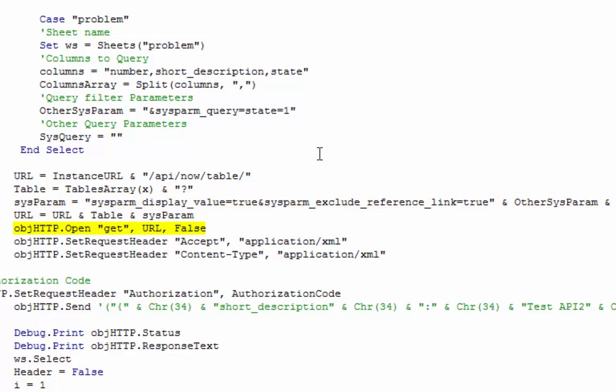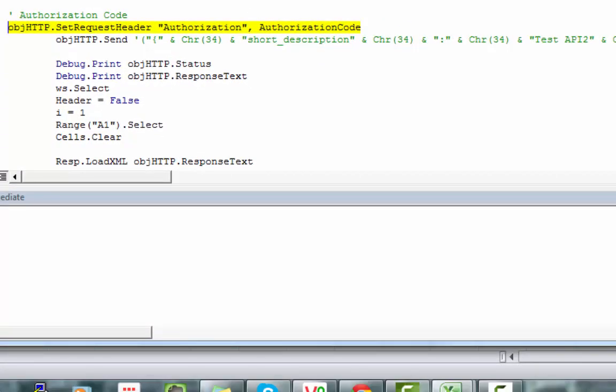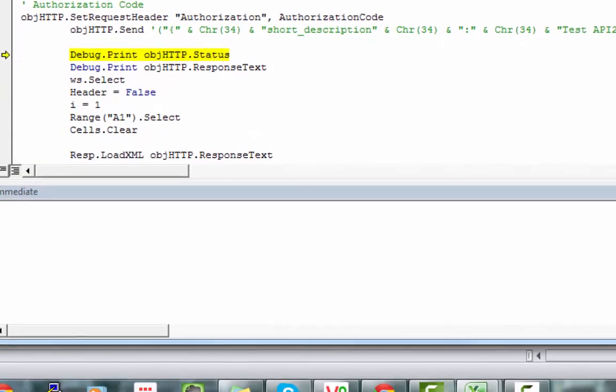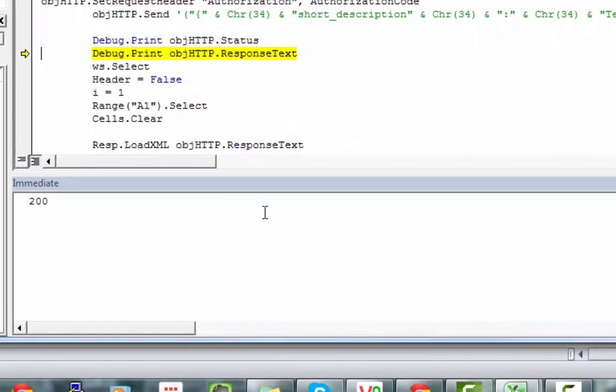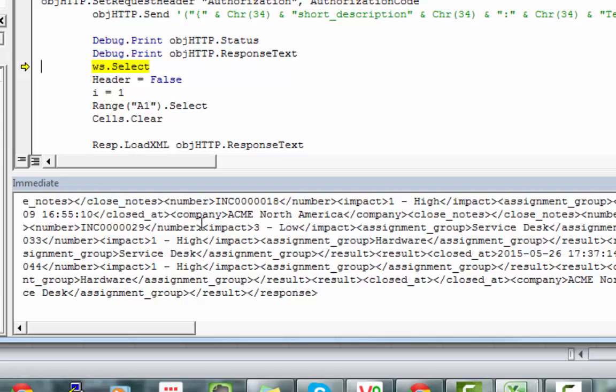Now we are opening the connection with getQuery and sending the headers with the required format of data. And then the header with the authorization code, and now let's send the full request to the server. As we also want to see the status and results of our request, we are using the debug print method. If the status number is 200, we have a successful connection. Then data is copied to the right sheet. Column headers will be copied only with the first row, and then the header variable will be set to true so that it will not be added again.